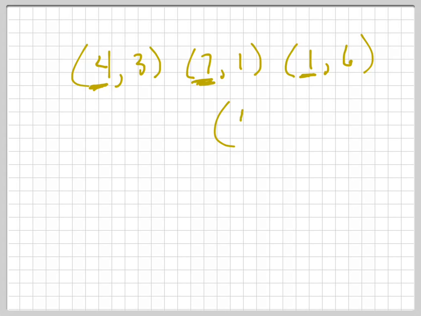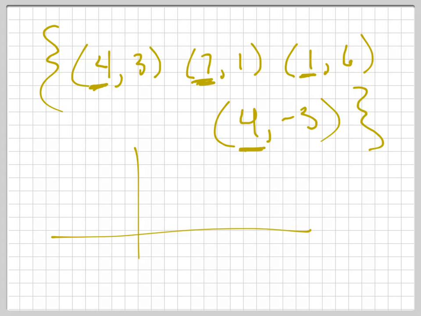So is this a function right here? No. It's not, because I added another x value. If I also added another y value in there that was the negative, so if this 4 right here, it's going to be (4, 3) and also (4, -3). Those are two different points on my graph, and so it's not a function because it doesn't pass the vertical line test.